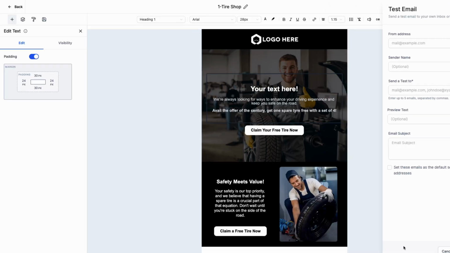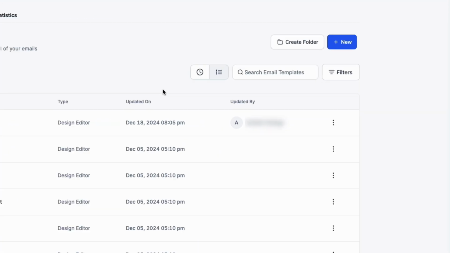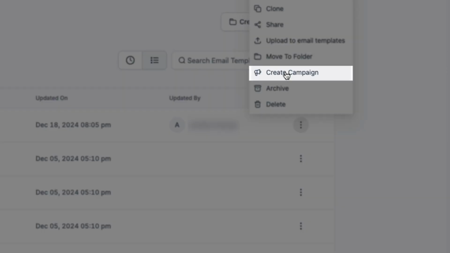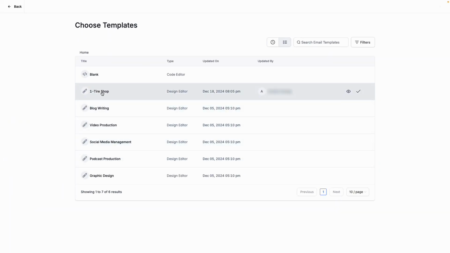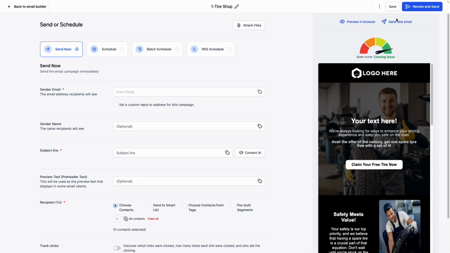When we're satisfied with our email, we can go back to our emails campaigns dashboard. From here, you can create a campaign by clicking the three dots on the email that you just created and clicking Create Campaign, or you can navigate to the campaign screen, click the blue button that says Create Campaign, and then select the template that you just created. From here, we can click Send or Schedule, and then configure our email options here.